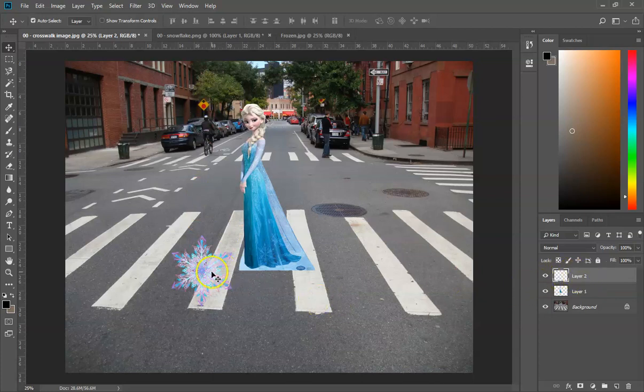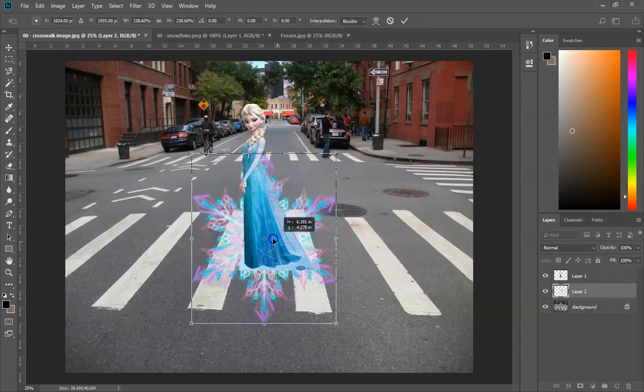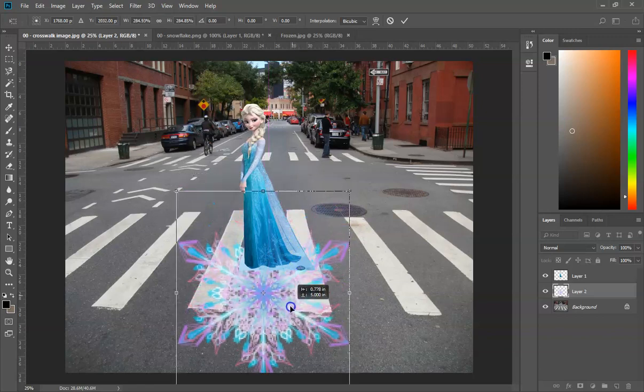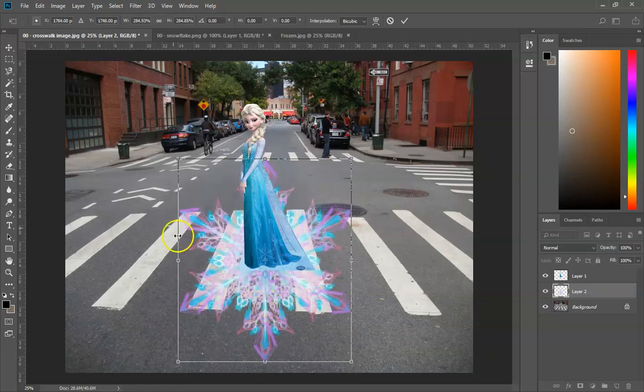Alright. So I'm going to rearrange my snowflake. I don't want it on top of Elsa. I want it below her. So I'm going to move it to the bottom. And then I'm going to Control T, and I'm going to resize this image a little bit. Okay, leave Control T on, but don't push Enter yet. So I'm going to resize, make it a little bit bigger, and I'm going to leave Control T, my transform tool, on so that I can do a couple extra things to it.